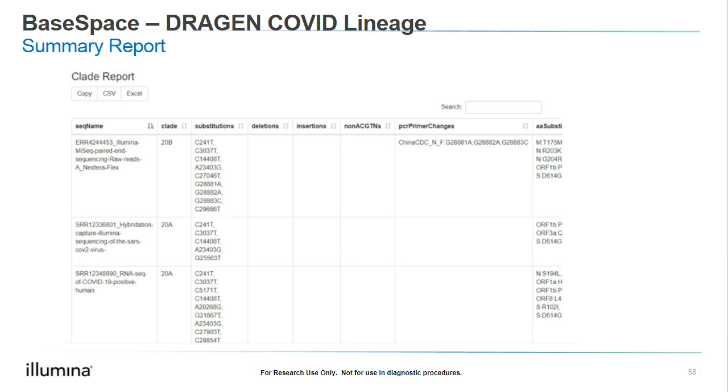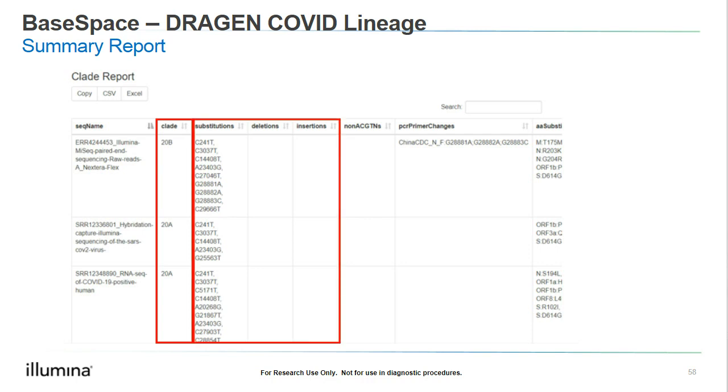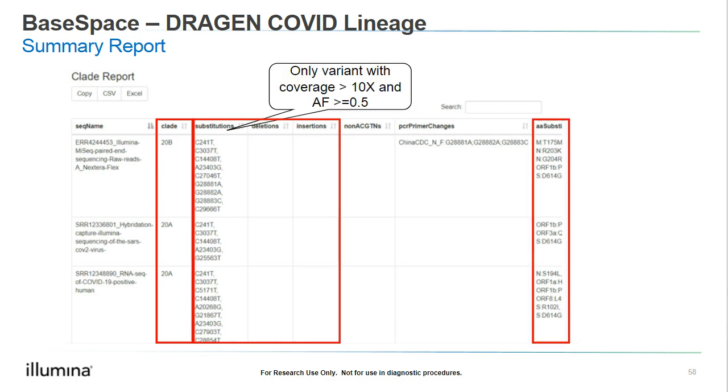The next report is the clade report. This is the output from NextClade. NextClade finds the clade by identifying signature mutations. So this report includes the samples listed, the calculated clade, and also the mutations listed in each sample, which include substitutions by genomic location, deletions, insertions, and also amino acid substitutions. I want to note here that only the variants with coverage more than 10x and allele frequency more than 50% are analyzed by NextClade.